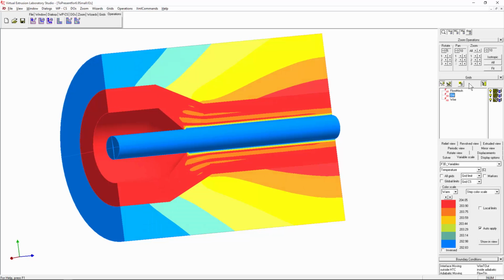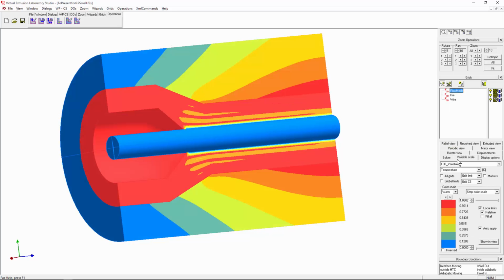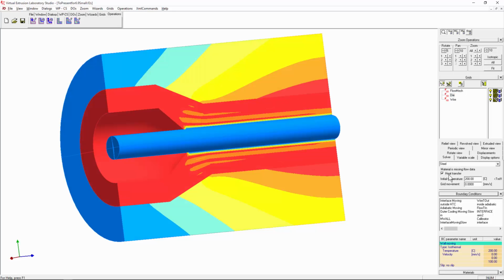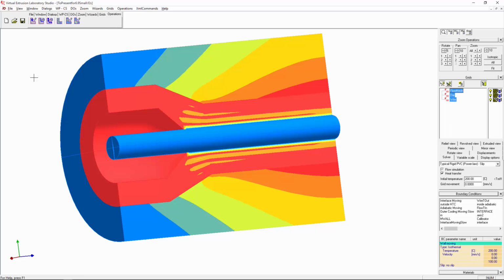Now when you're looking at these three meshes, first, if you want to solve them, you have to always check in their particular solve dialog what is going to be solved. So first I want to solve here flow simulation and heat transfer. For my die, I want to solve heat transfer, and for the wire, heat transfer. And now you just multi-select them and then you start the solution. So it's very easy to solve them together.